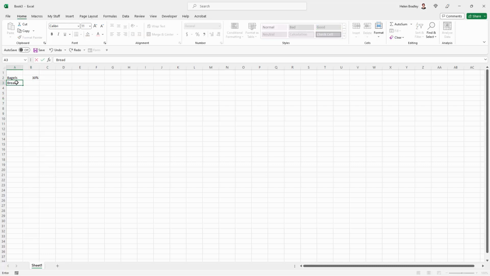Now I don't want to have to change bread if bagels change, so I'm just going to make this equals 1 minus the contents of this cell, and then I'm going to get something that's going to update. So if I change the bagels value, then the bread is automatically going to change.